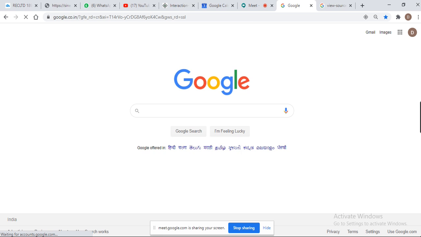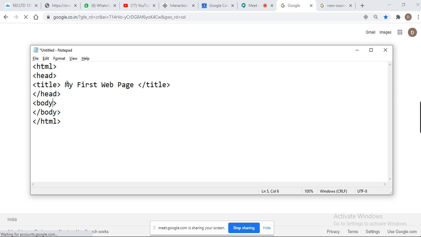So let's move ahead. Here we can see the title; we have defined that this is the title. Head and title: head represents the header, and this is the title tag. The title tag is a container tag, so we must close the title tag. And now come to the body part.